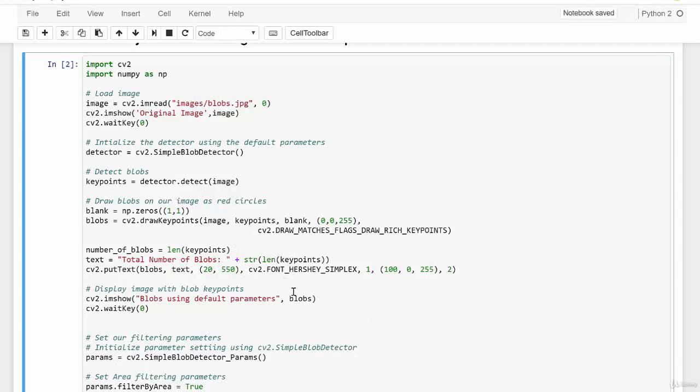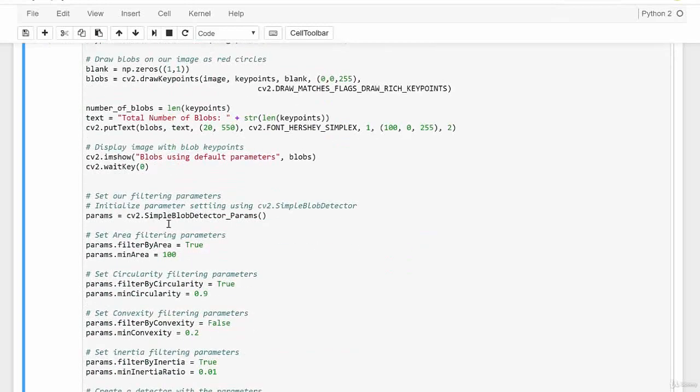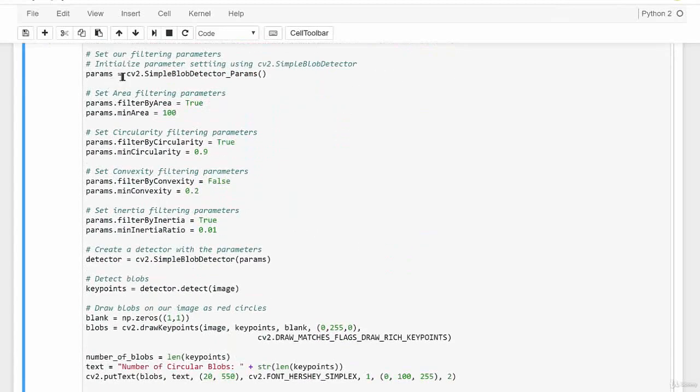But how did we distinguish between ellipses and circles? Like, how did we actually go into the key points and determine which was which? That's actually what we do over here. So here's something I haven't shown you before. We can actually pass parameters to our simple blob detector by calling this class here. This is SimpleBlobDetector_Params. And as you can see, there's a number of parameters here to filter on.